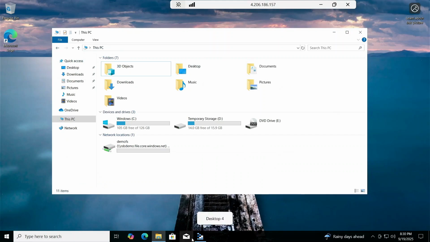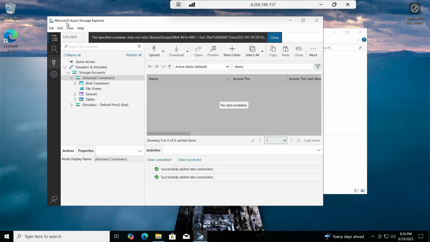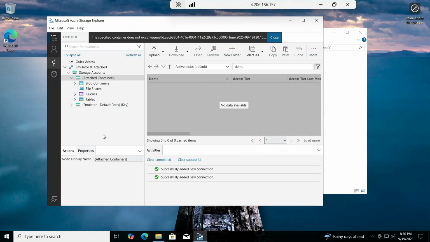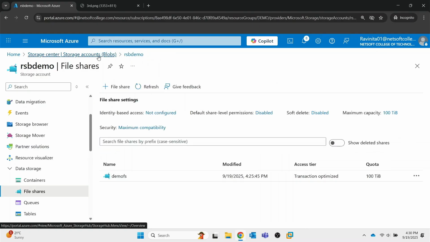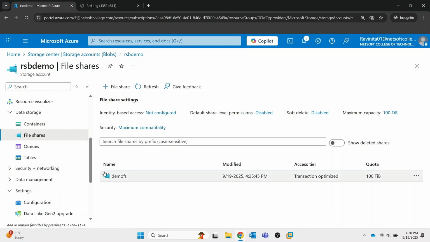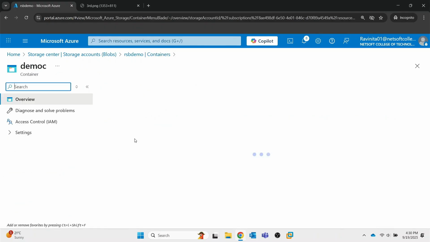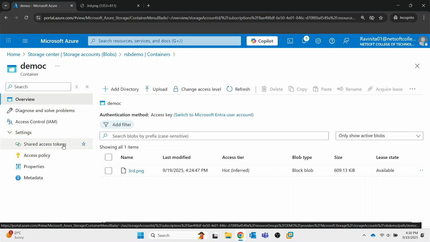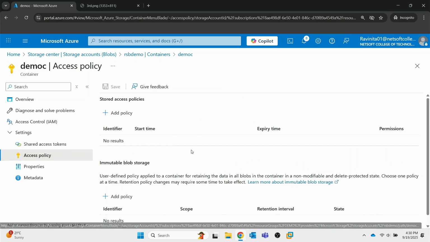Plus, you also remember the same method, that is your Storage Explorer. From here as well, you can connect with your container or file share and then use it. Now, if you go back, okay, this is your container. Again, you can create a shared access token from here as well. It's the same SAS key. You can set the property. You can also create access policies.